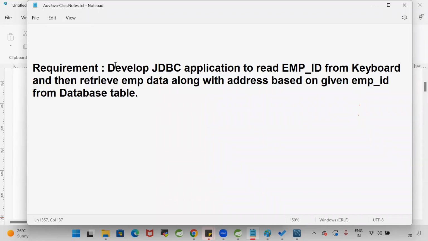The query is connection, random get connection. Query is select star from employee E, address A where E dot ID equal to A dot ID. Correct.